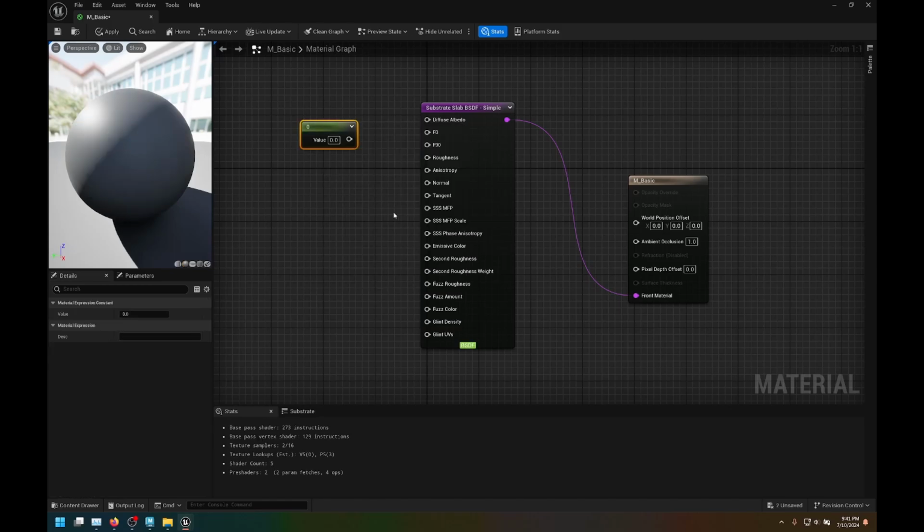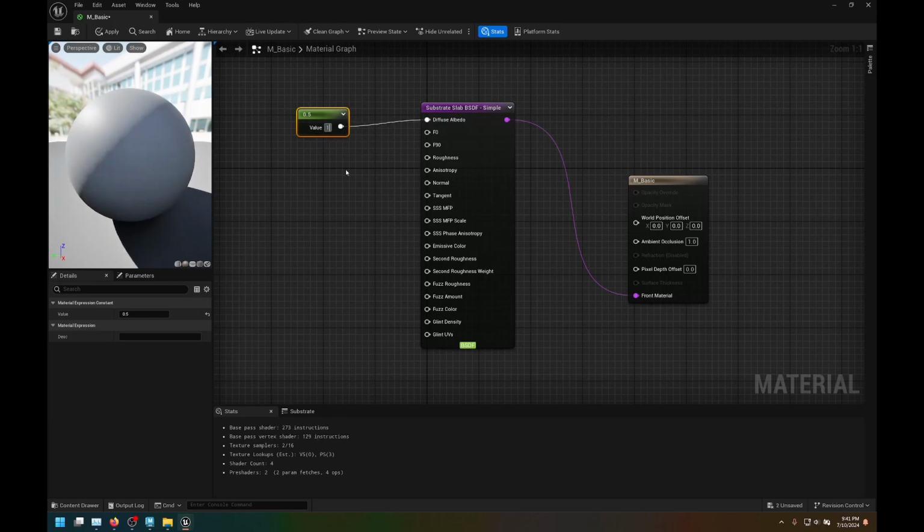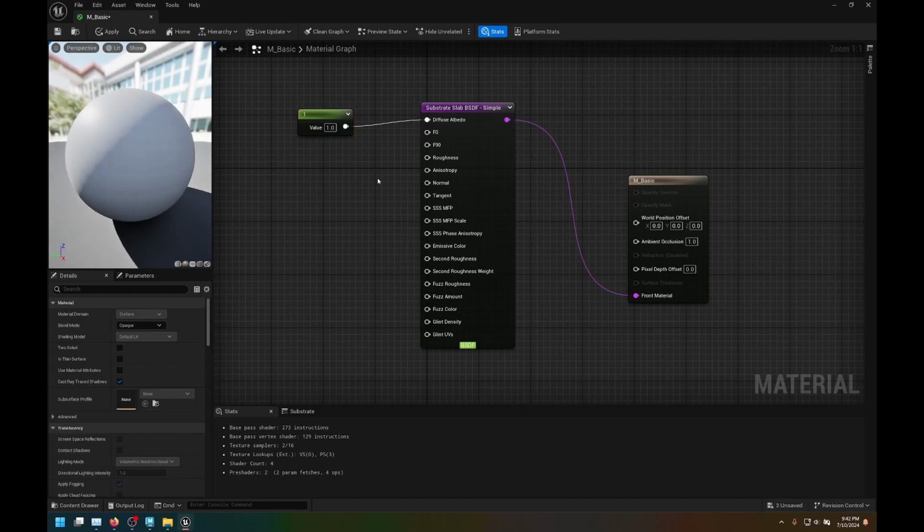So a Constant is going to be just a single float value, right? This is used for making one channel of a color or one grayscale value. So you can plug this in. It's 0 by default here. You'll see the material here turn black. If we make this 0.5, it'll be a medium gray. If we set it to 1, it'll be white.